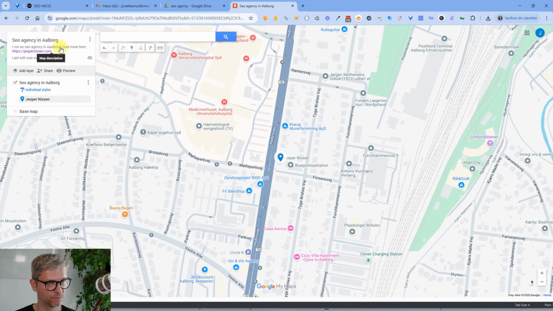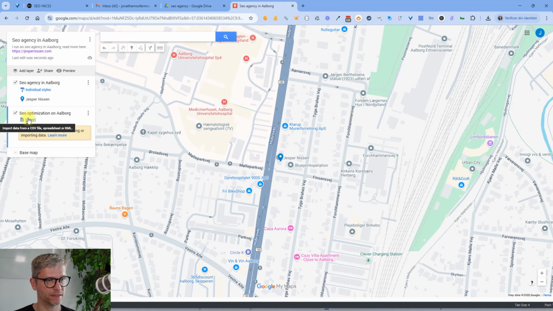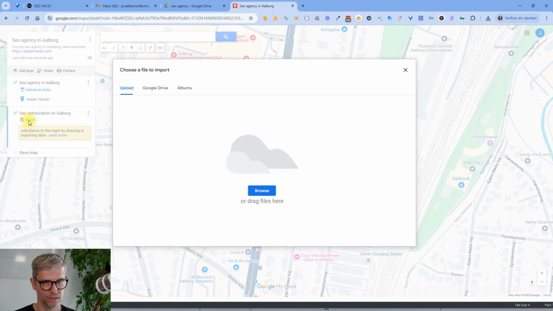What I need to do now is I need to click add layer. And now you can see it says untitled layer. So let me just type SEO optimization in Aalborg, save. So you can see that it has this link called import. So I click on this, and then I can now apply the KML file.